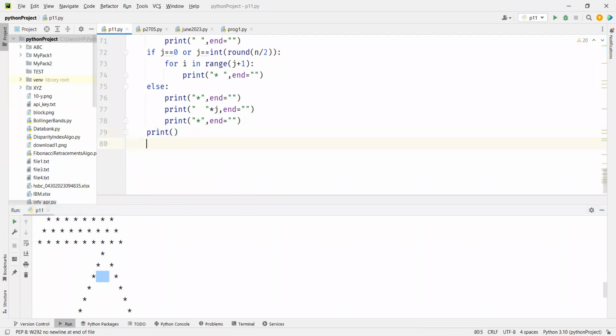Sounds good? This can be your weekend assignment: practice patterns from A to Z. Just like we did A, you do the other capital letters, A to Z.